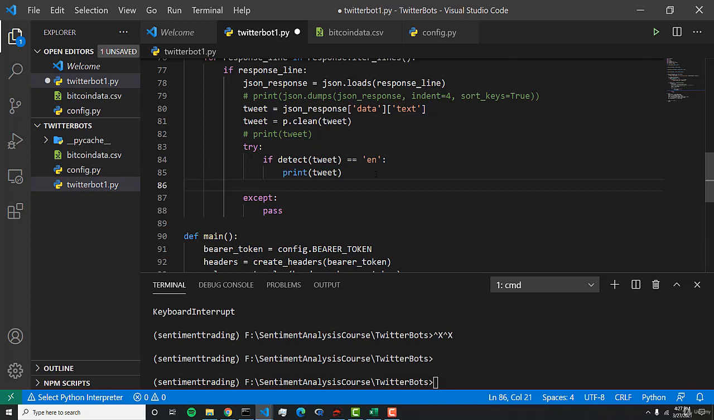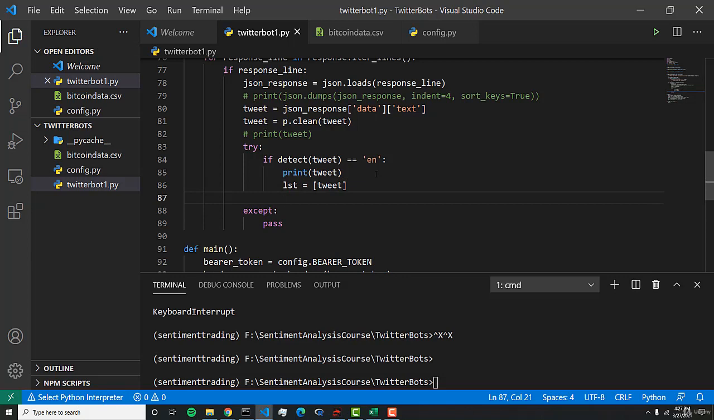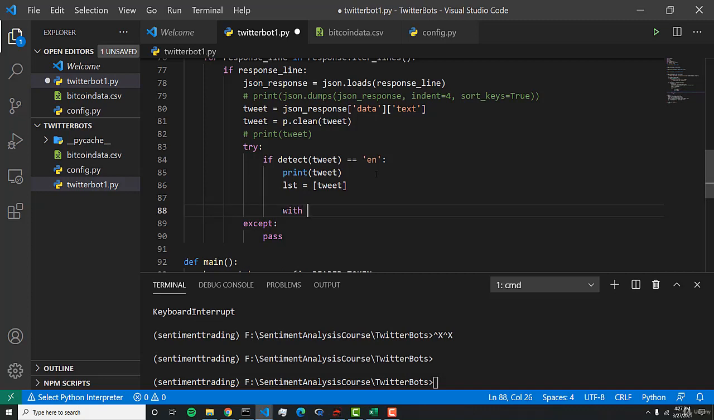Now, what we need to do is save this tweet in a list, and we need to save it in a list so that we can write it properly into a CSV file. So what we can do is we can do with open, and this is going to open our CSV file. So we can do bitcoindata.csv, and what we want to pass in is a plus, and this just stands for append. And then we can do newline equal to nothing, and this is just going to write it in a new line and separate each tweet in a new row.